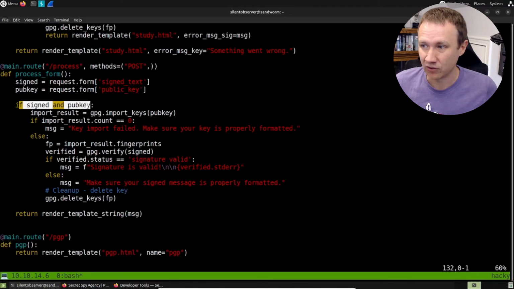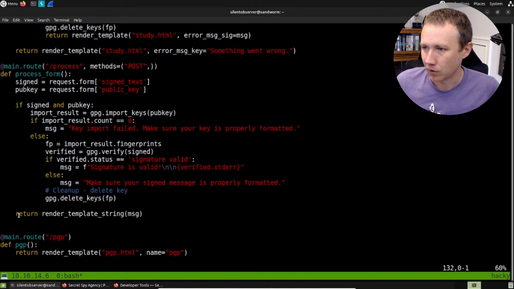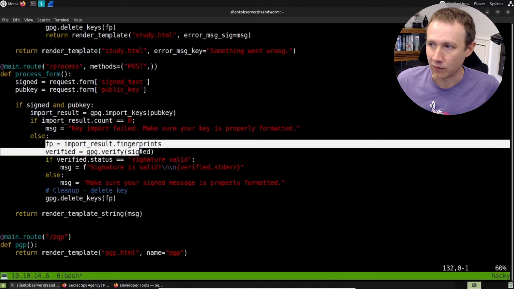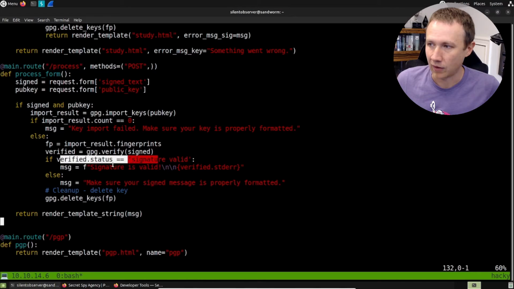You can see we read the signed message and public key. They have to both exist, and then, interesting, if they don't exist, I guess we still return message, but message isn't set. That might cause an error. Anyway, we are going to import the key with GPG. We're going to make sure that worked. We're going to verify it, and then we're either going to say the signature is valid and here's the results, or we're going to say make sure it's properly formatted.